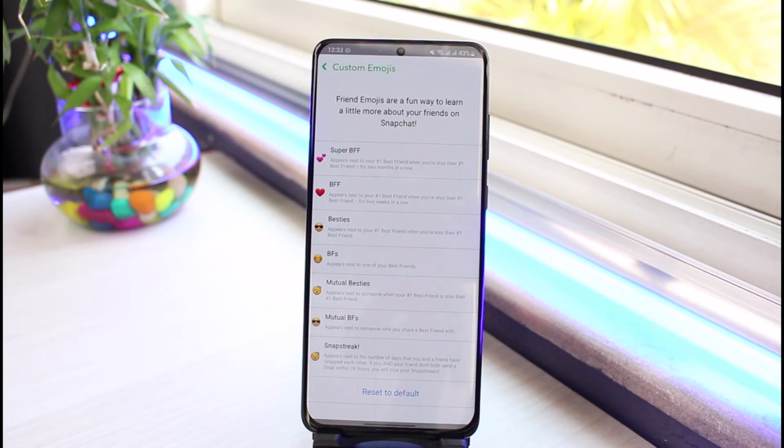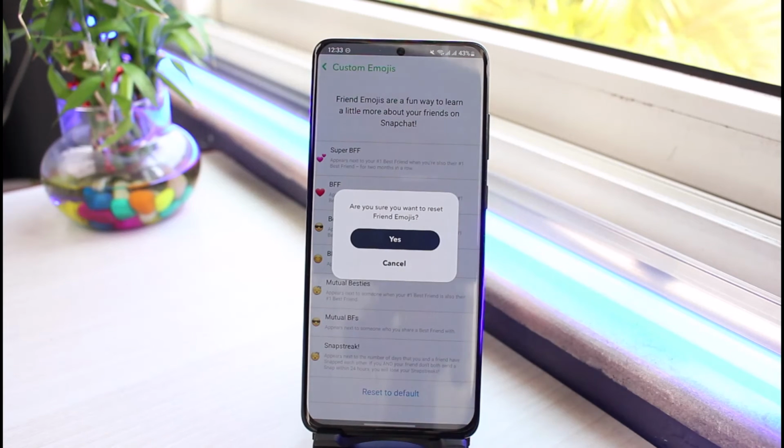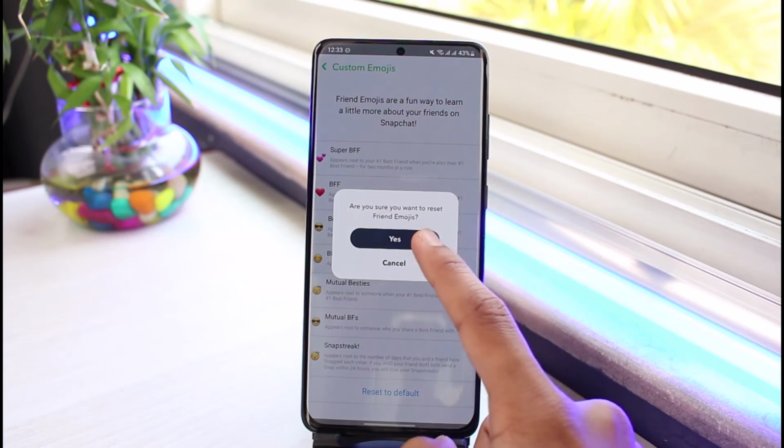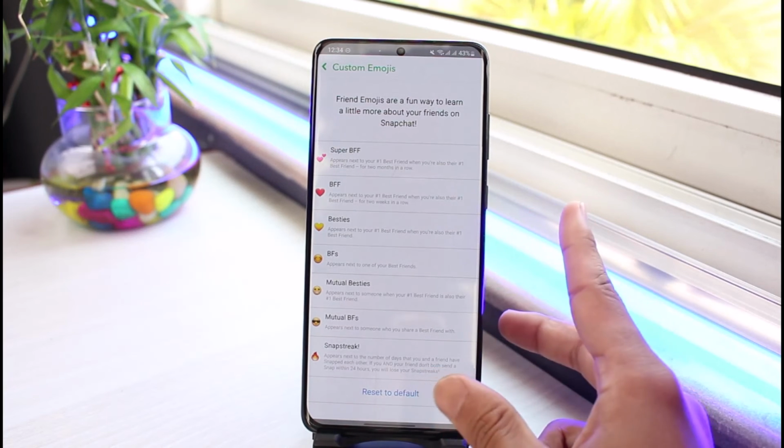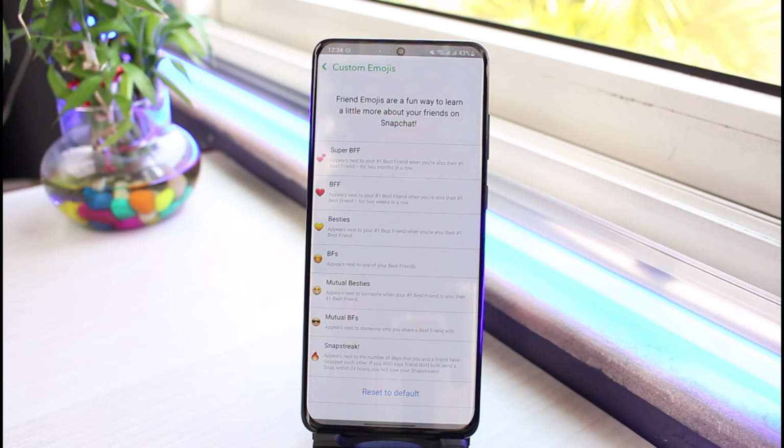However, if you played with it too much and you want to reset all of these values to default, all you have to do is tap on the reset to default button which you see at the bottom of the screen, and you can see it says, are you sure you want to reset friend emojis? So all you have to do is tap on the reset button if you think you played with it too much and you messed up the settings. But this is basically it. You have to look through each of these settings manually as to what kind of emojis you want to change.